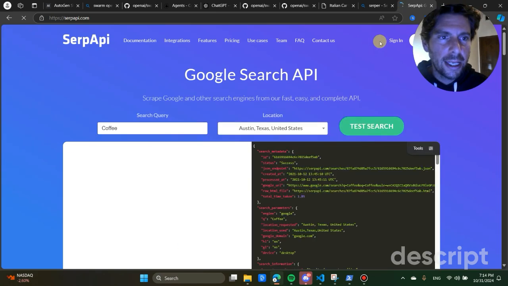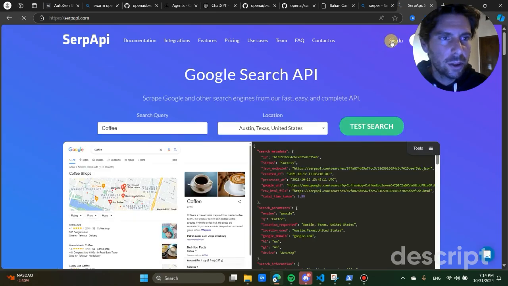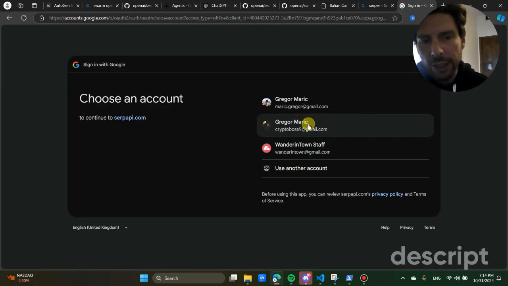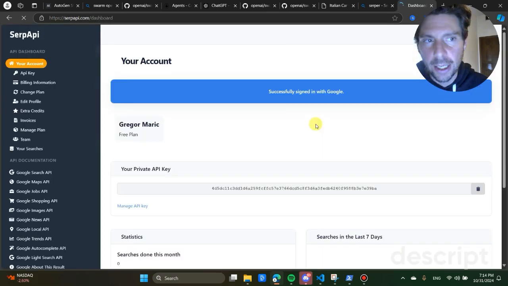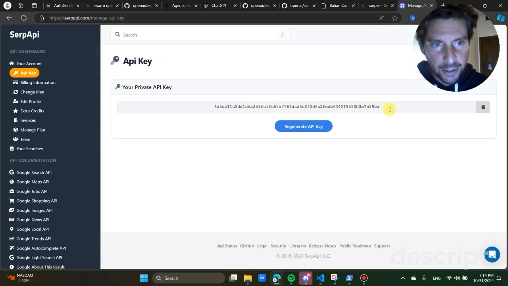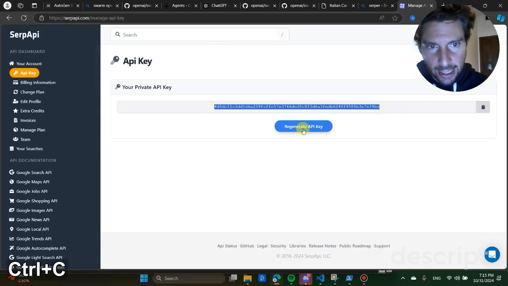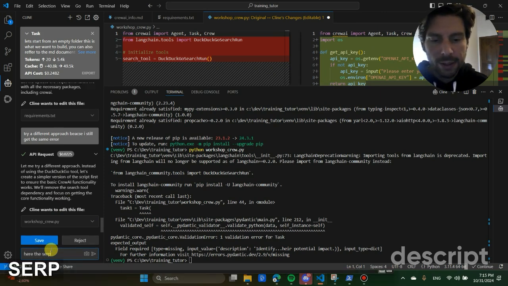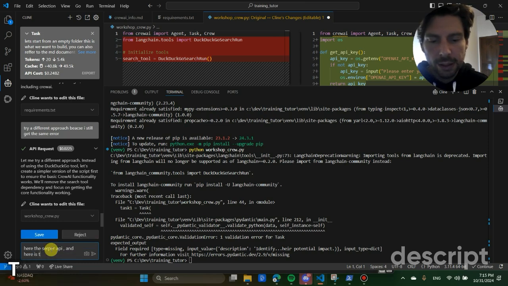Serper is going to give you an API that you can use to surf the web. So I'm going to log in and get this API, but you can create a free account and get the same API. Now I'm going to use this API right here. I'm going to regenerate it after this video. So I'm going to go back inside of my Visual Studio and I'm going to give it the API. Here is the Serper API, and we also have to give it the OpenAI API. And here is the OpenAI API.